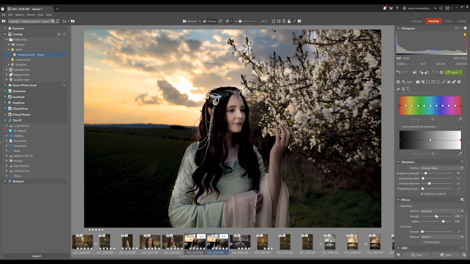So, one last thing that we're gonna discover here in the develop module is exposure or color vignette. Vignette is a pretty thing and it can really add some interesting depth to your picture. Why do I like to use the vignette? That's because when I am working on portraits, the most important thing in that picture is that person. That person is usually in the middle.